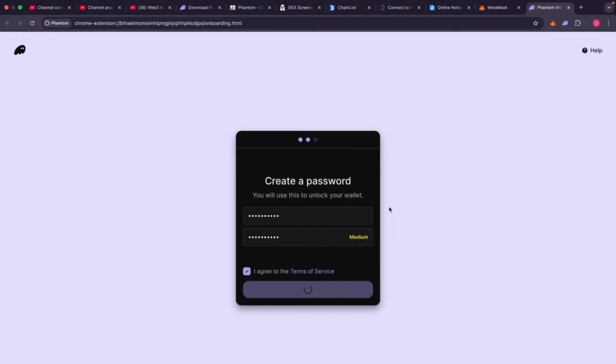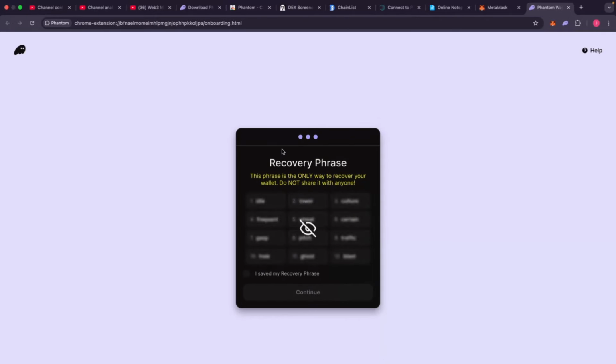Once it's done, you will log into your wallet address. It's as simple as that. You can see it now. Now immediately I click on continue. See it, they say recovery phrase. I now click on view.